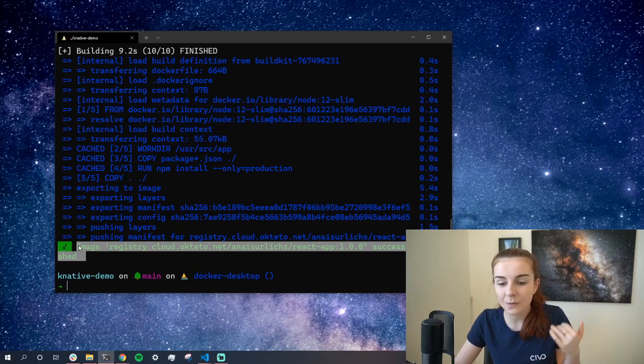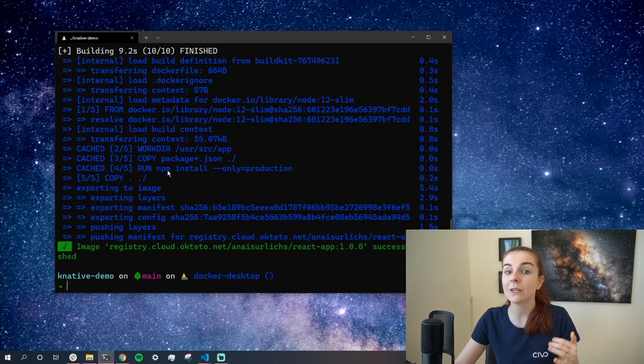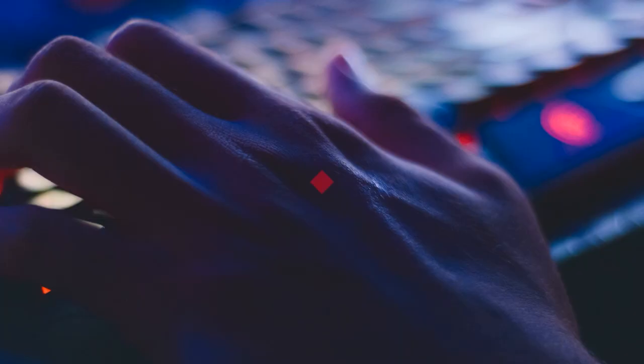You can see a smooth experience. This is, I don't have to separately push the container image that I just built to the Okteto registry. It's done all in one go.